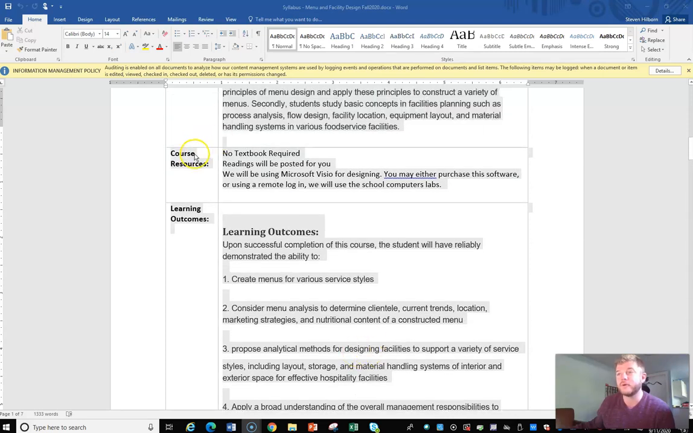So another great thing about course resources here, no textbook is required of you. The only thing that you will be required to use is a design program called Microsoft Visio. It's part of the Microsoft Office suite of programs. Some of you might have it on your computers. The school computers have this program, and we're going to be doing something called remote access.